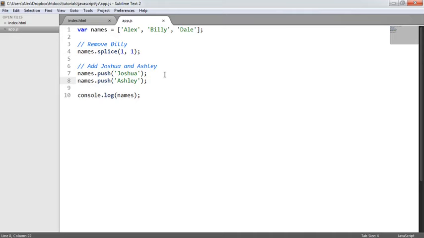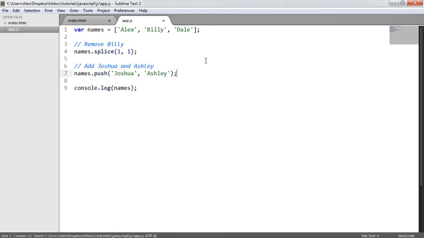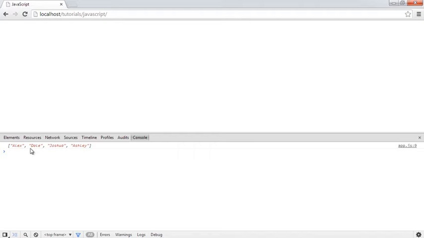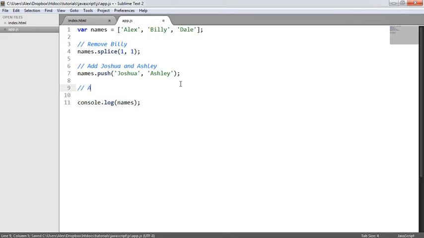Ashley. Now this is a little bit strange because we're doing the same thing over and again, and we might not want to do this. So what we can in fact do is choose a comma separated list of values within push that we want to add to the array. And this works in exactly the same way, and it just makes our code a little bit tidier and writing less code basically.